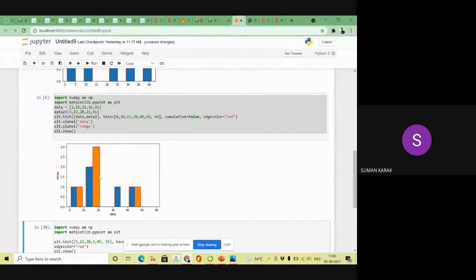You can see there are many. Suppose in the second range, for the first data, the count is 2, because only two values are there in the range 10 to 20. For the second data, 3 values are there, right? So the bins will be different if I compare data 1 and data 2. Both bin values are different. Yes or no, Pranjal?